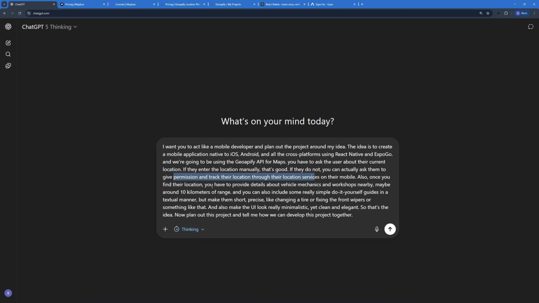And once you find their location, give details about vehicle mechanics and workshops nearby, around 12 kilometers of range, and also include some simple do-it-yourself guides in a textual manner, which should be short and precise, like changing a tire or fixing the front wipers. And the UI should look minimalistic, clean, and elegant. So that's the idea. Let's go ahead and hit enter.